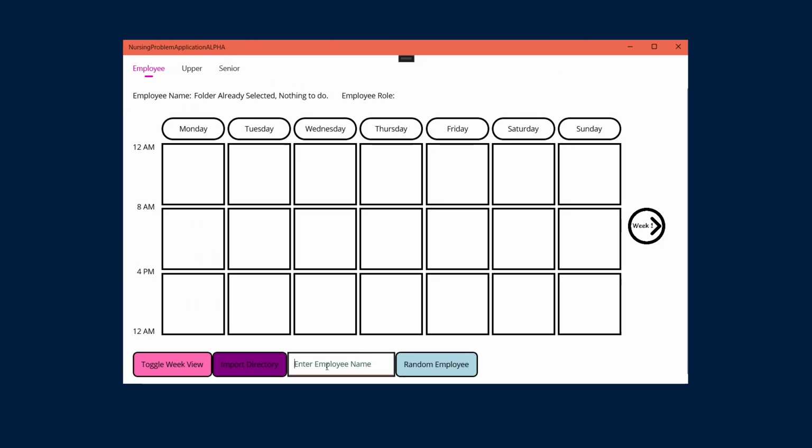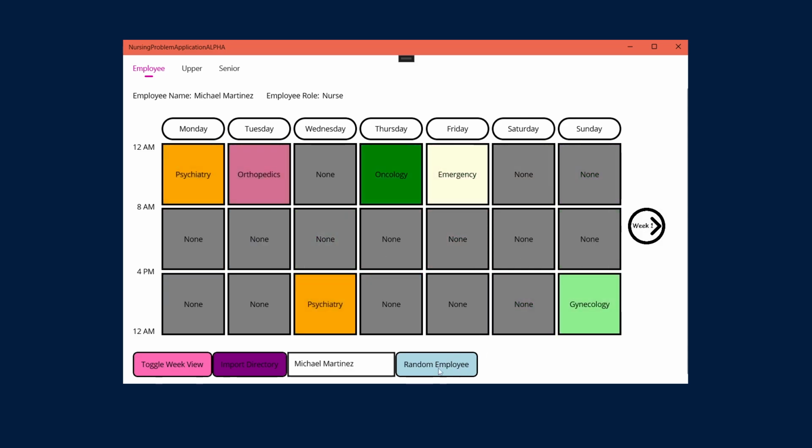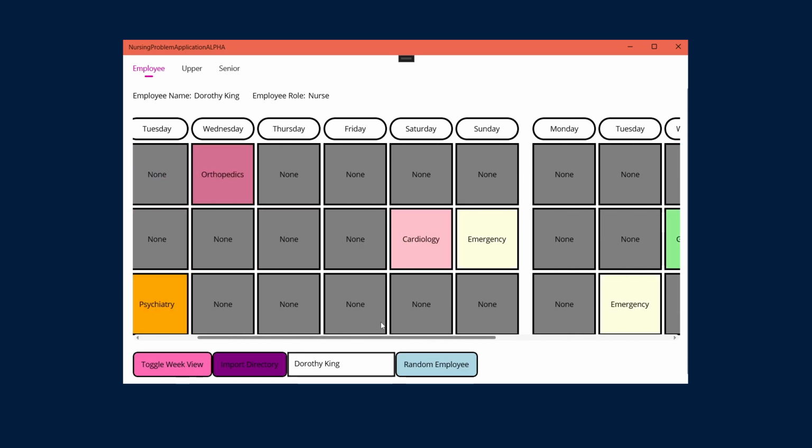the schedule. You can also search by employee name here, or for testing purposes, we have a random employee button that lets you quickly cycle through employees just to make sure everything works. It tells you the employee name and the employee role right here. And you can toggle weeks or week view.